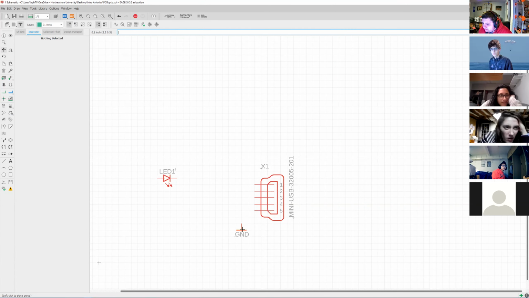So once you've got the ground symbol, what we're going to do is come over here and click the sideways green L and hover over it. It says net. And we're going to draw a net between the ground pin, so pin 5 on our USB. So you want to click all the way on the left where it lights up with this green circle, and connect that to the ground.